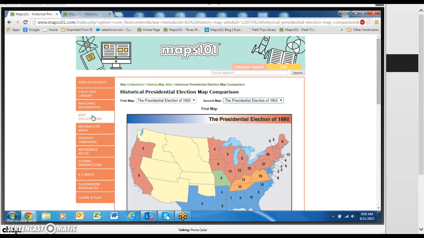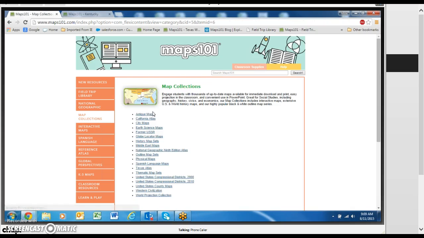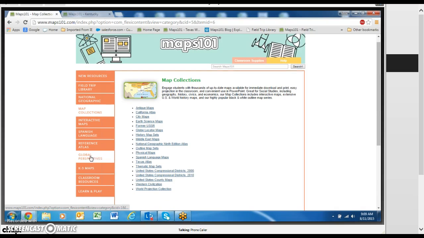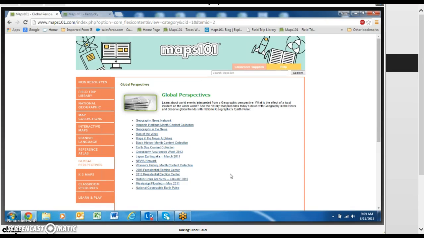So that was just a quick viewing of some of the maps in our map collection. We have thousands of maps. I hope you'll check out the maps available here. We also have our Global Perspective section, which is chock full of information. We feature lots of content here.